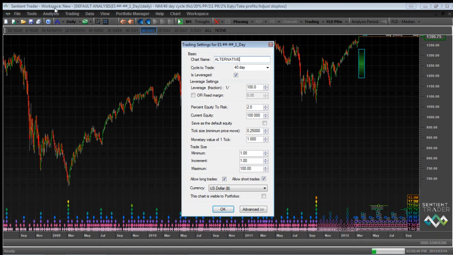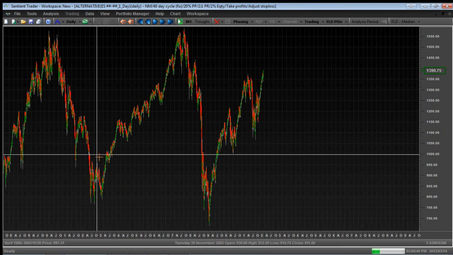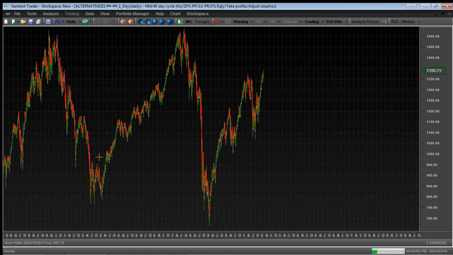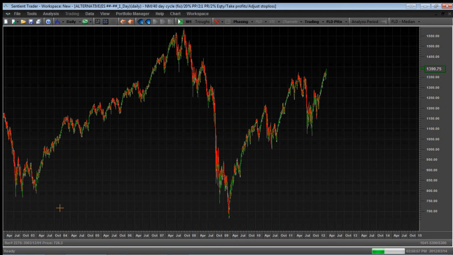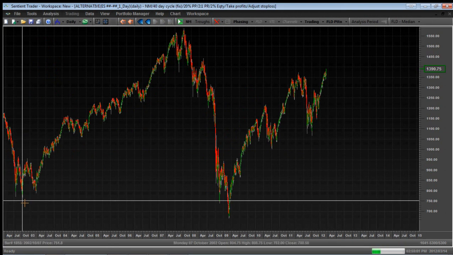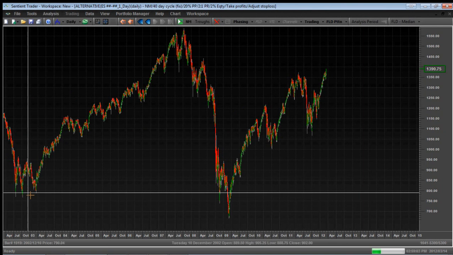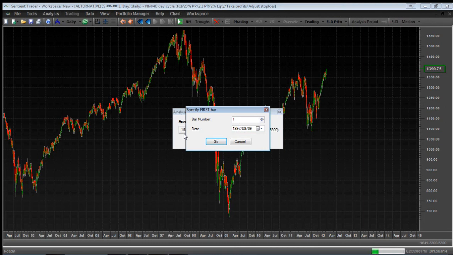I'm going to add another chart to this same workspace. So I click on Add New Chart to Workspace, NinjaTrader data again, and I'm loading the same data. It's the ES ## daily data. Okay, and what am I going to call this chart? I'm going to call this alternative, because this is an alternative analysis. Then I click on the OK button. Sentient Trader, of course, loads up that analysis.